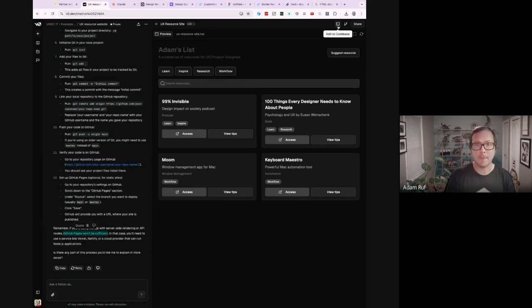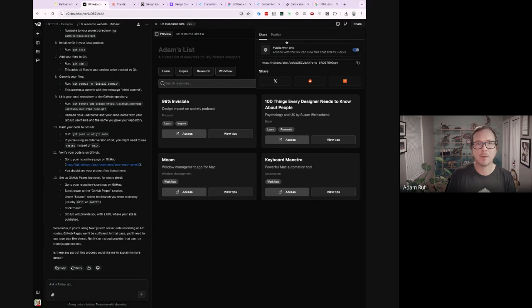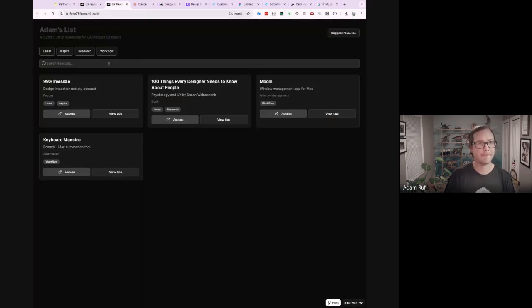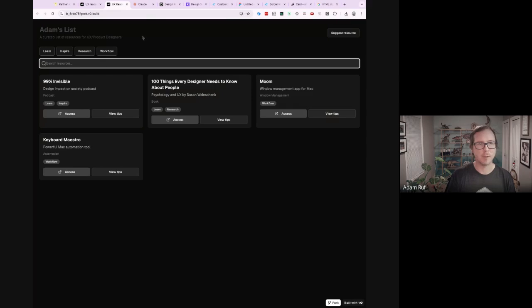I've never done that. What is this add to code base thing? Run this command to add this block to your code base. Okay. I can fork this. I can share it. Let's make it public. Publish. Cool. Visit the site. Great.